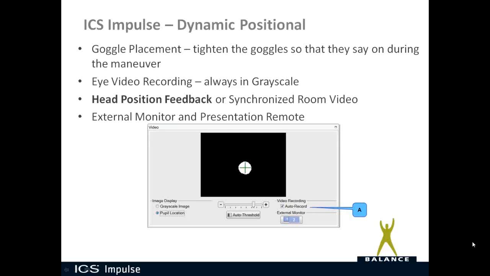Regarding goggle placement, you want to tighten the goggles so they stay put during the maneuver, but they do not need to be as tight as head impulse testing. You just want to make sure the goggles do not move during movement of the patient or the patient's head.